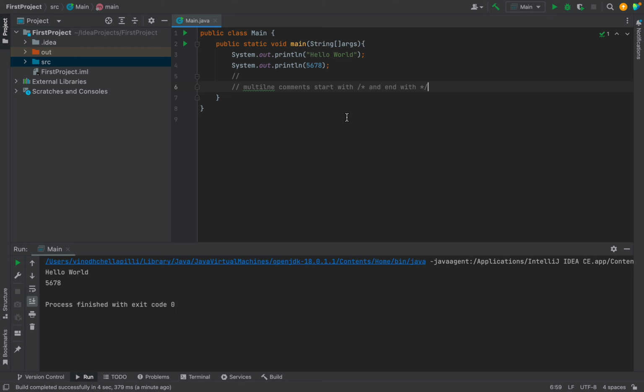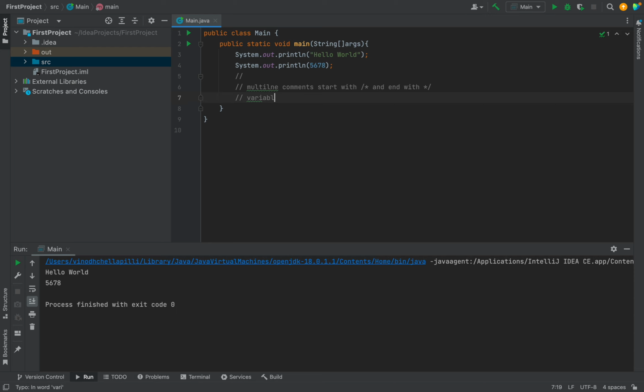Now we are going to talk about some variables. In Java there are different types of variables. So what is a variable? I already talked about variables are containers for storing data values. So I'm writing here variables are containers for storing data values.